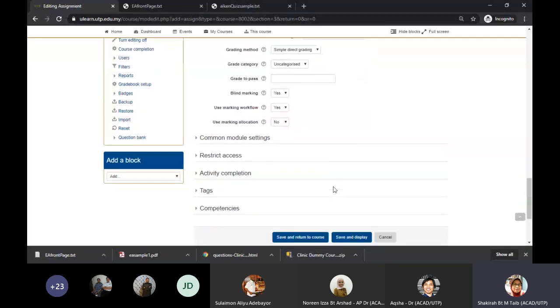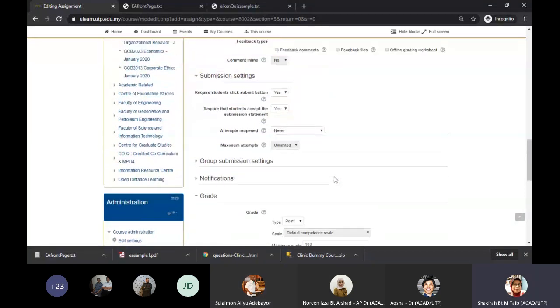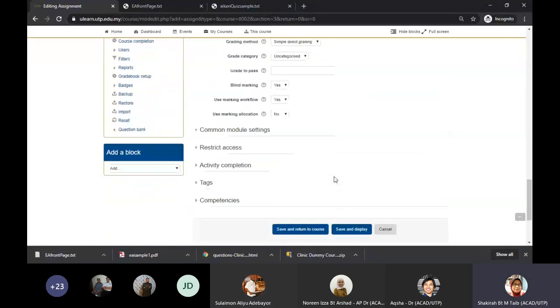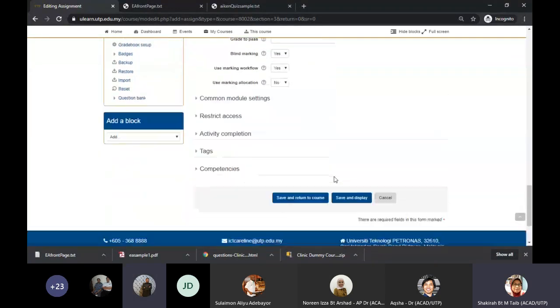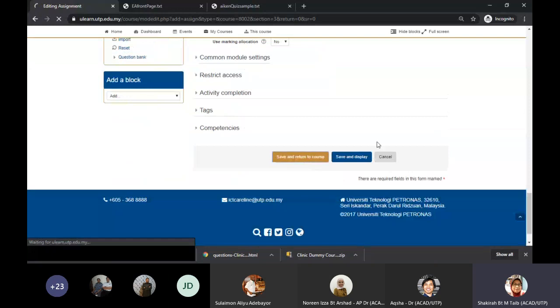Okay. Right. Any other settings missing? Members in the team? Proceed. Okay, right. Save and return to course.